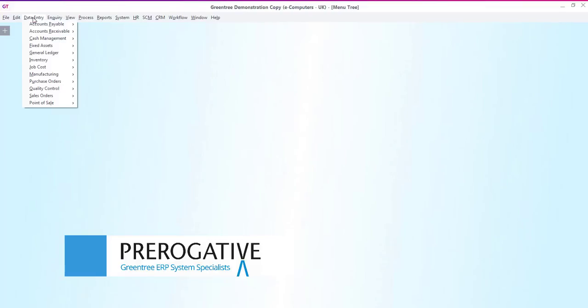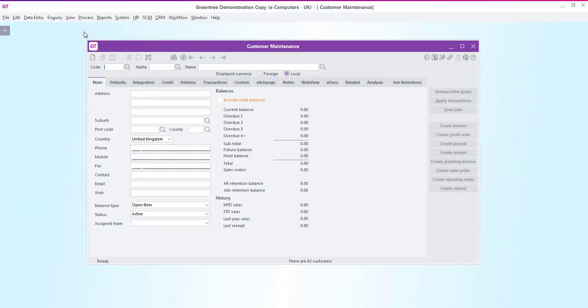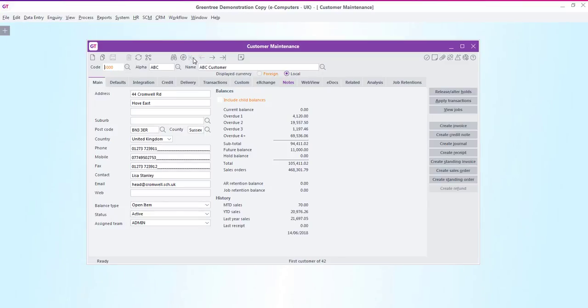Greentree now has a new modern look and feel. We've done this to improve the software's usability and the navigation around the screens. The new forms appear more compact but contain the same fields and controls as the old forms. In addition to this, the fonts used on the forms are clearer and easier to read.